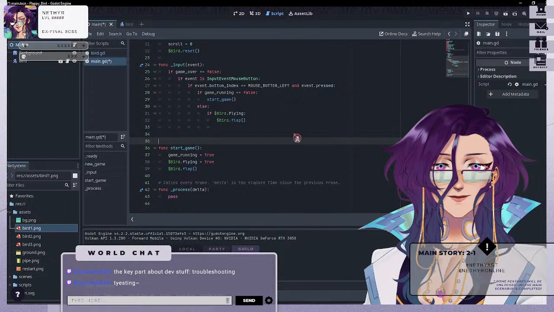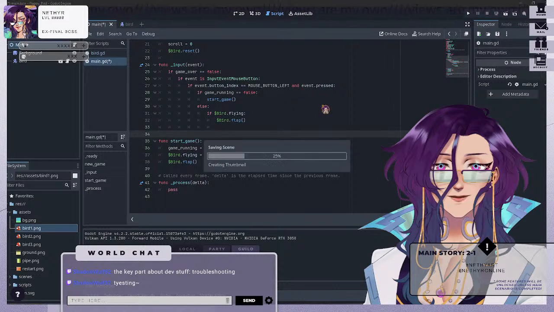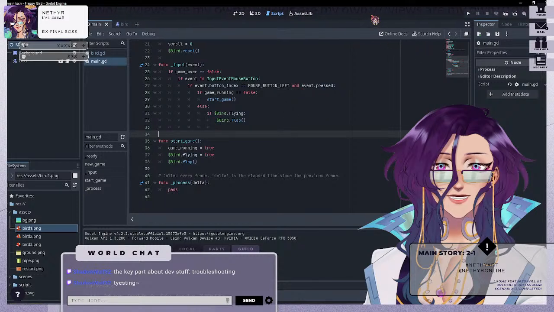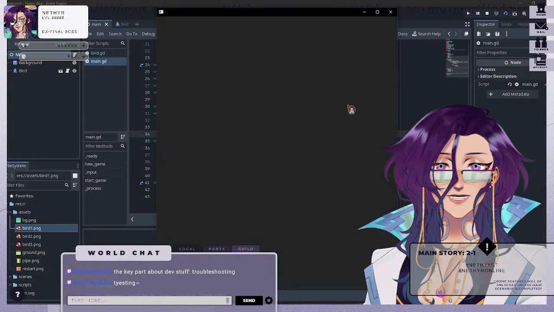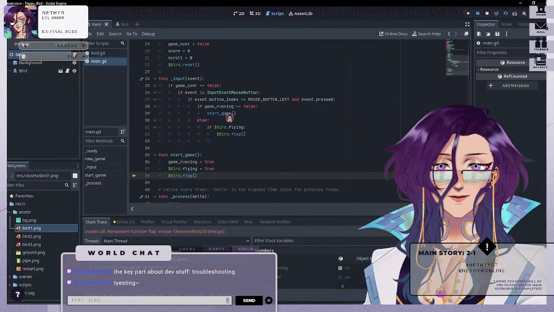Okay, so I'm going to Control S, and then we are going to see if this works. Let's see how the bird. What? Oh, non-existent function flap in base character body.